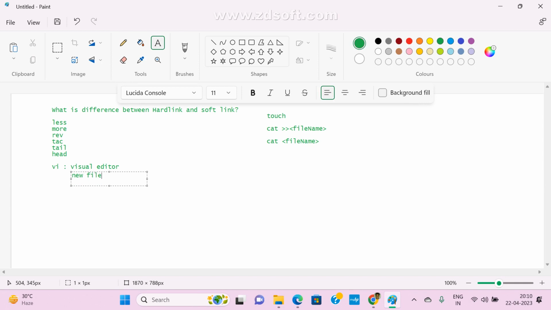Or if the file is already there, we can edit the content. Content means data. Edit the content of the existing file. Existing means the file is already available. So for that case, we go for the vi command.